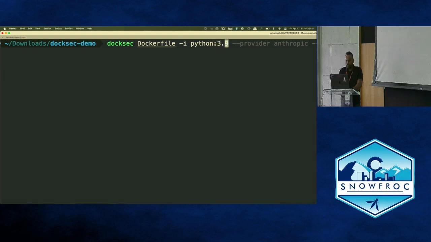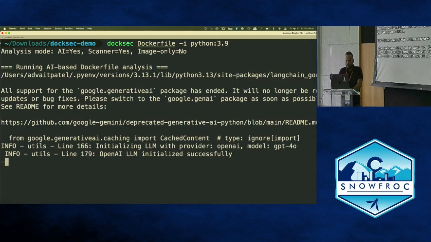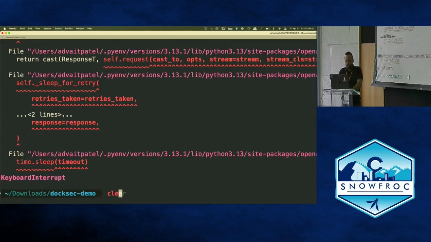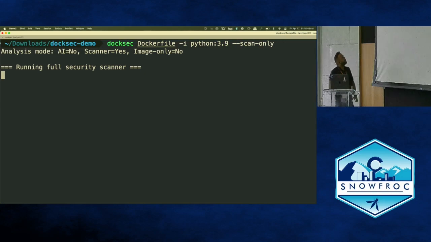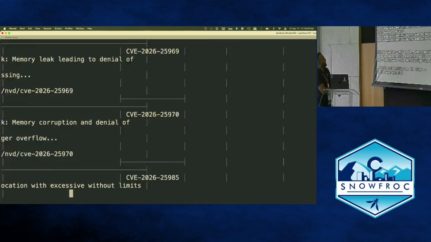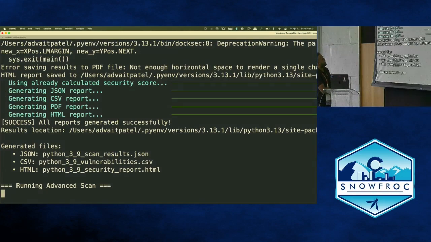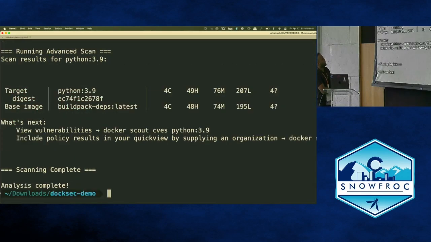Python 3.9, and let's use scan only. Scan only. For this, you don't need any AI or LLM support. It will scan your Docker image that I just showed you, and it will do the summary, and it will generate the report.